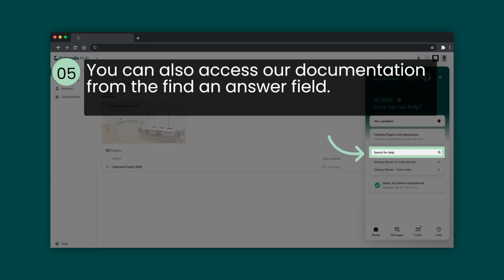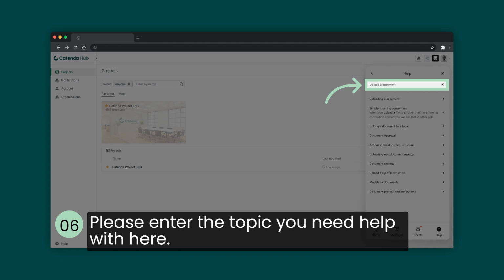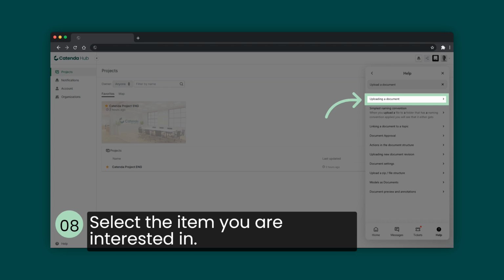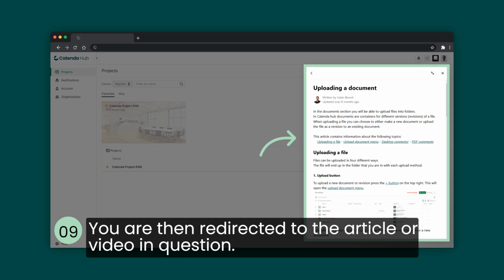You can also access our documentation from the Search for Help field. Please enter the topic you need help with here. A number of items will then be suggested. Select the item you are interested in. You are then redirected to the article or video in question.